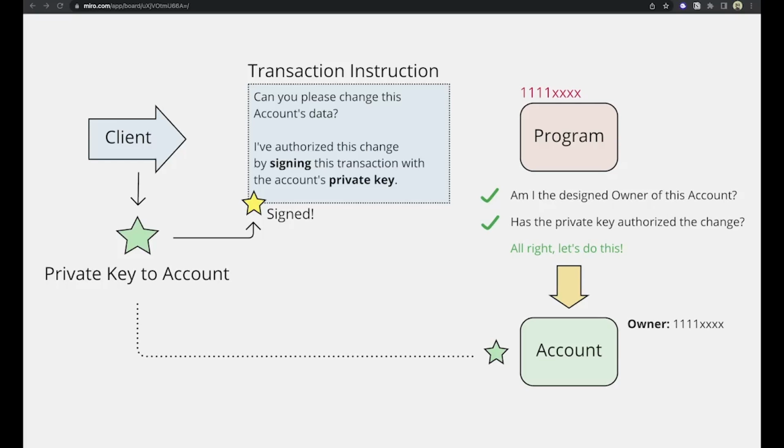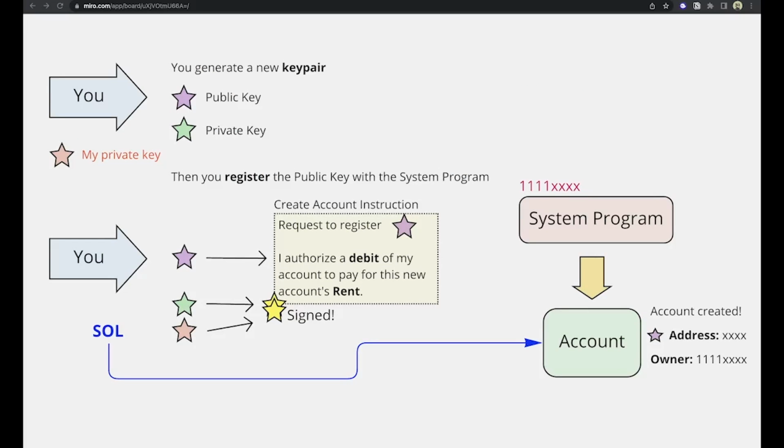Now, when it comes to the system program itself, the system program is the default owner, and that's because the system program is responsible for creating accounts. And the creation of an account looks like this. So you have a private key, and you go and generate a new key pair. You got a new public key, new private key, and you want to register that public key with the system program. This is what you do when you create a new account. So you request to register that new public key, and you authorize a debit from your original account to pay for the new account's rent. You sign that instruction with both private keys, and the system program will go ahead and create this account for you. And as you can see, it'll mark itself as the owner, and it'll assign the account the address or public key that you submitted.